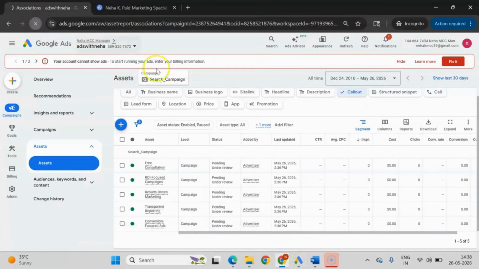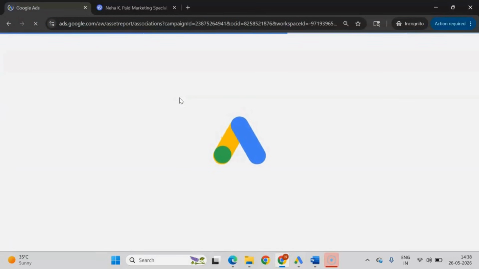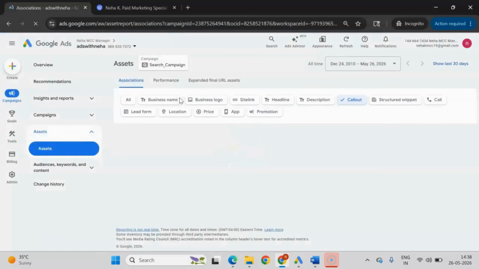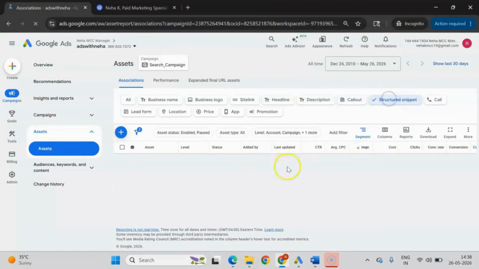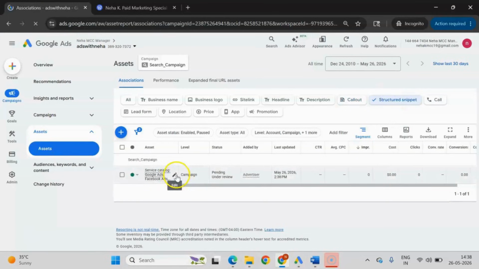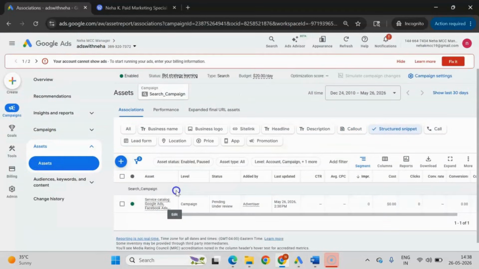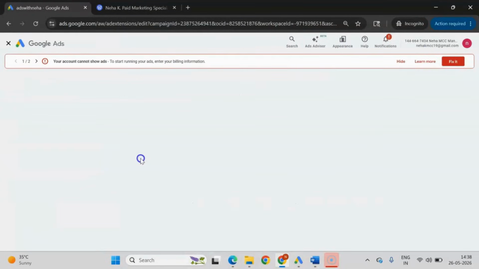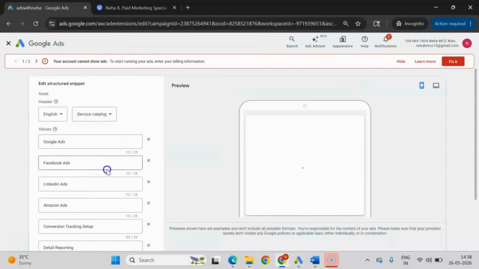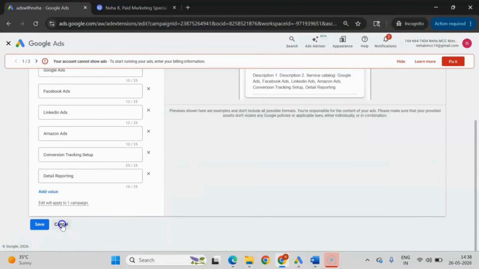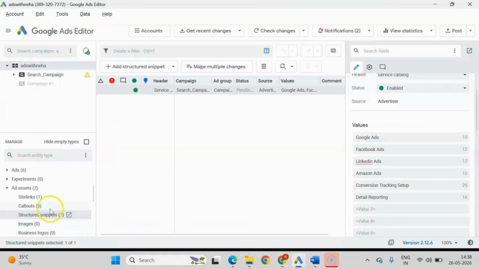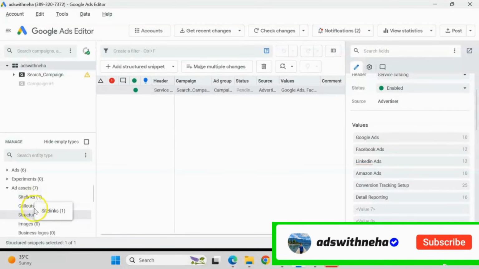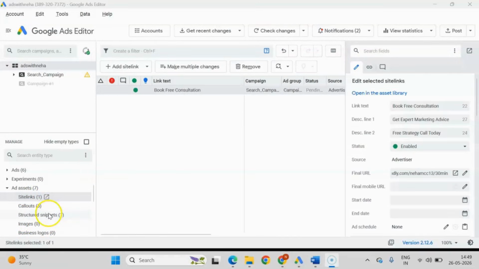Go and refresh it. Go to the structure snippet. You can check this service catalog and all your Google Ads. I will click edit and show it to you. See, all this service catalog is present. So we have done the site links, callouts, and structure snippets.